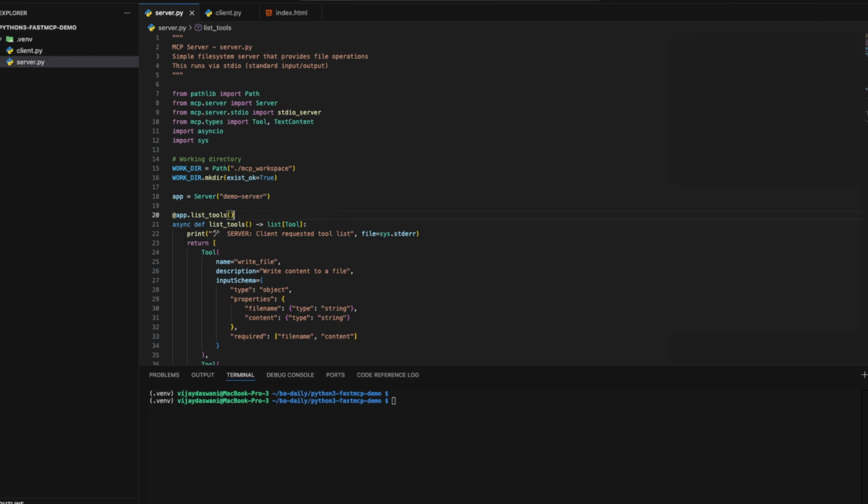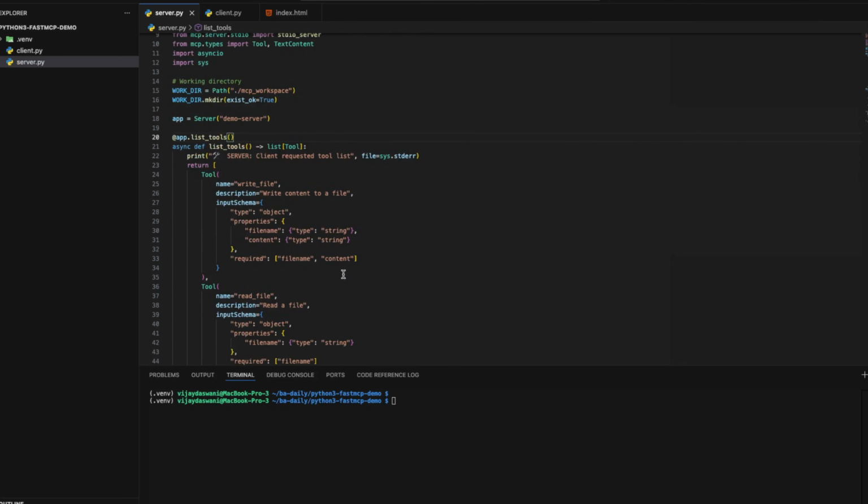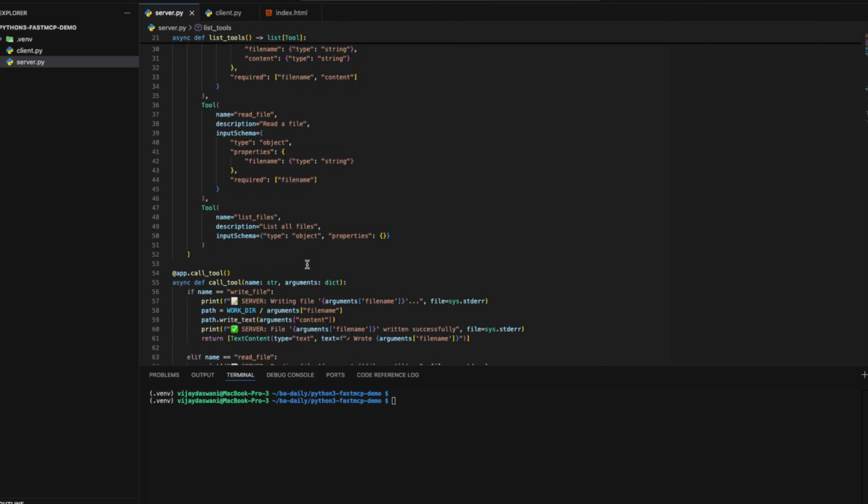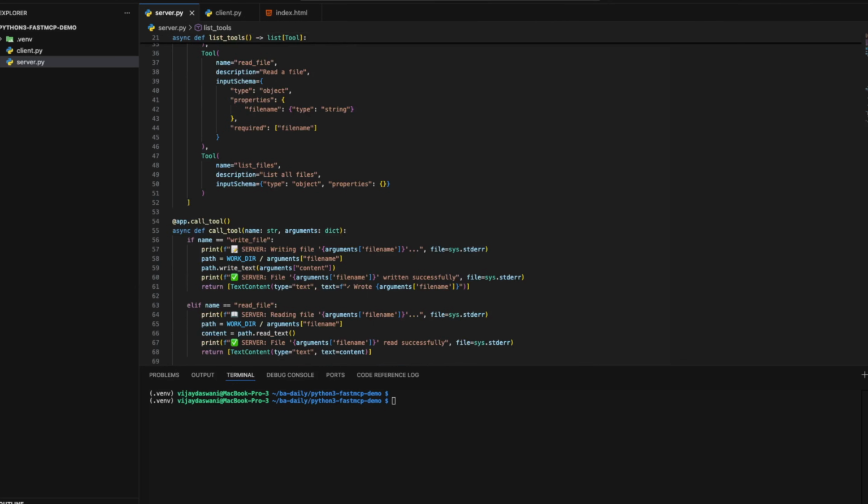Whenever a client connects, it can ask what tools do you support. Here we return three tools: write file, read file, and list files. Each tool is described with a name, a description, and a JSON schema for the input. That schema tells the model what argument it needs to send. Then we implement call tool. This function receives a tool name and arguments and actually does the work.